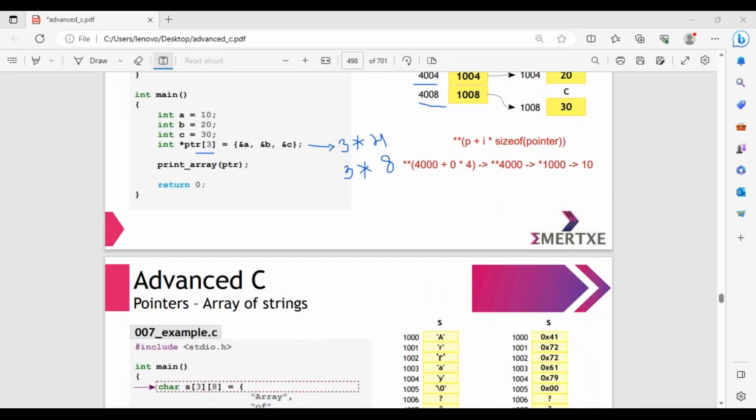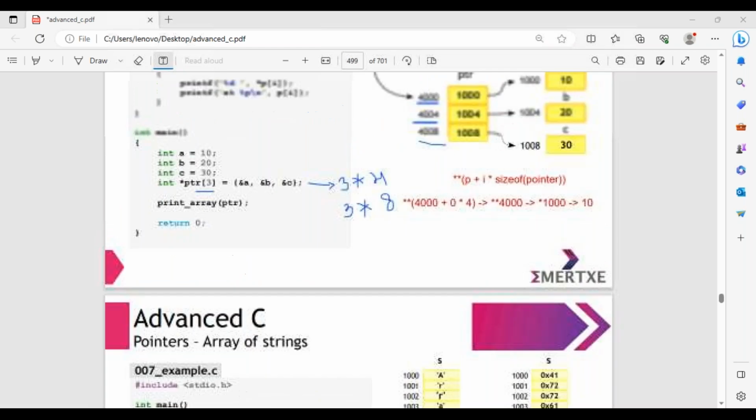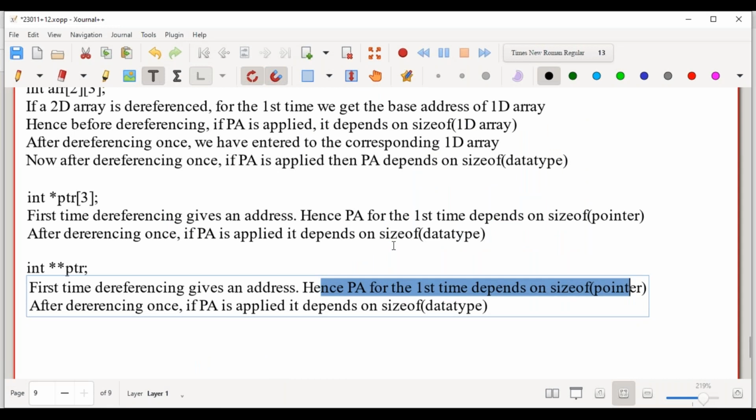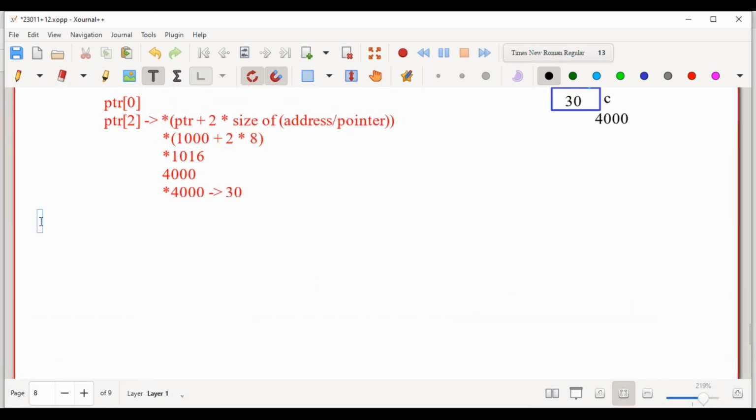Okay, so that was about array of pointers. The next topic is array of strings. Before I take you to array of strings, what do you mean by strings in general? Come on, what does a string mean in general? I think you have learned strings already by now, and you should have been prepared for the test also on strings.